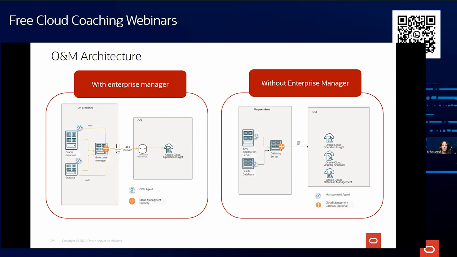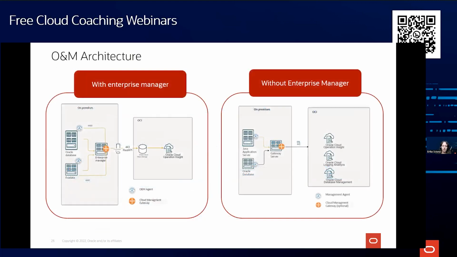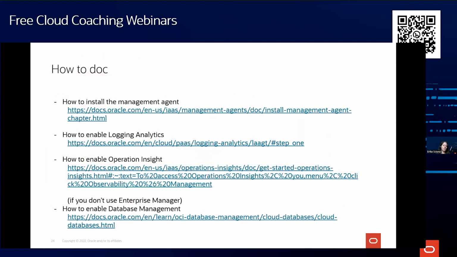If you don't have it, you can use the management agent. You can see the two different architectures. In both cases, you can use Oracle Cloud Operations Insights and Oracle Logging Analytics, and in case of the agent, if you don't have Enterprise Manager, you can also test Database Management. And this is the documentation for installing the agent and enabling the different services.